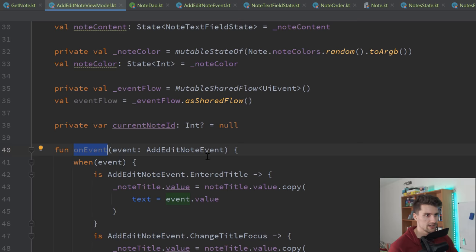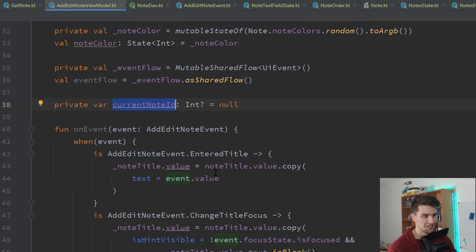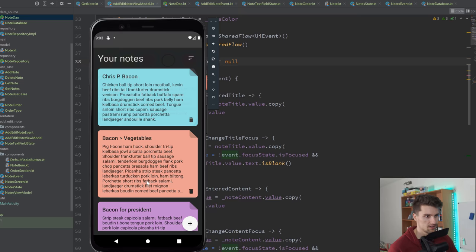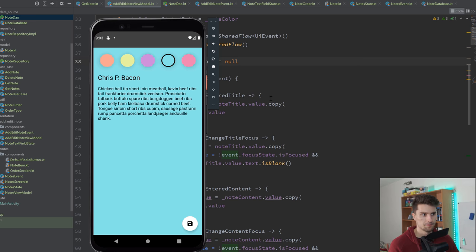How do we get the current node ID in here? Essentially, when we click on an existing node, then we need the ID of that node in the screen and in this view model. How do we do that? Well, we can just use a navigation argument.